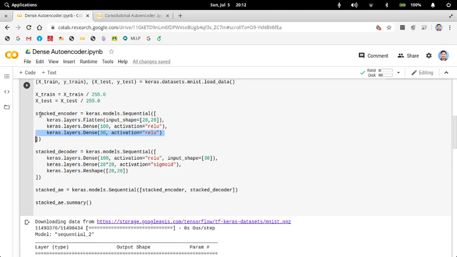So that is your encoding part. Then in the decoding part you have 100 layers, activation ReLU. The input to that is the 30 dimension. Then you have a dense layer with 28 into 28, and you reshape it to this 28 into 28 by 28. So this is 784 dimension, 1 dimension. This is 2 dimension, 28 into 28.